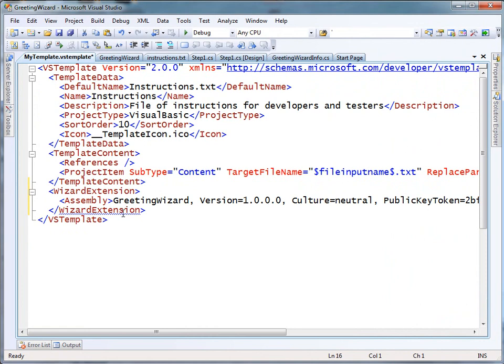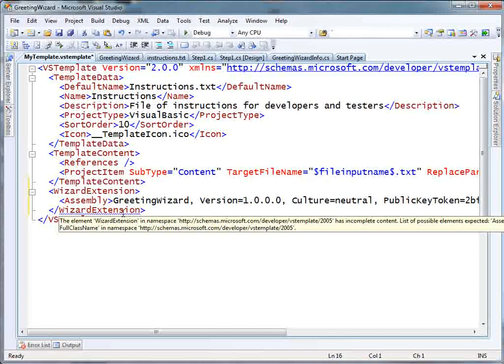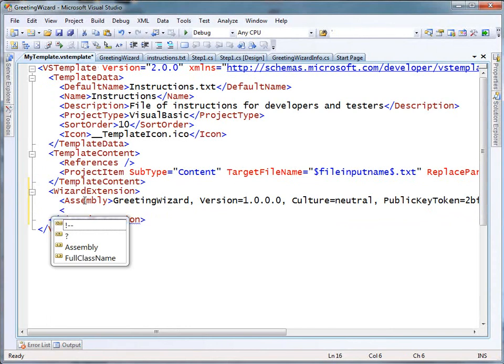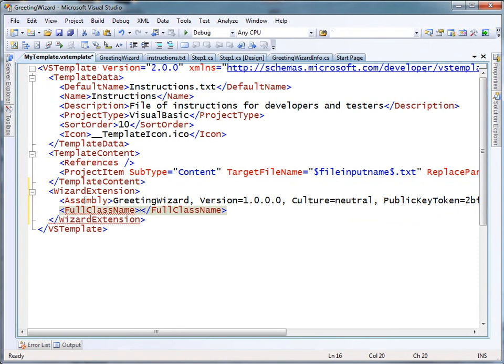And you see I'm getting blue wigglies, there's something else needed. And it tells you a list of possible elements expected are assembly and full class name. So it kind of works you through this. You might think you don't know how to do it, but it will help you through it. So my full class name is my namespace followed by my class. So greeting wizard is my namespace, dot greeting wizard info is my class name. Right? That is now my VS template XML.